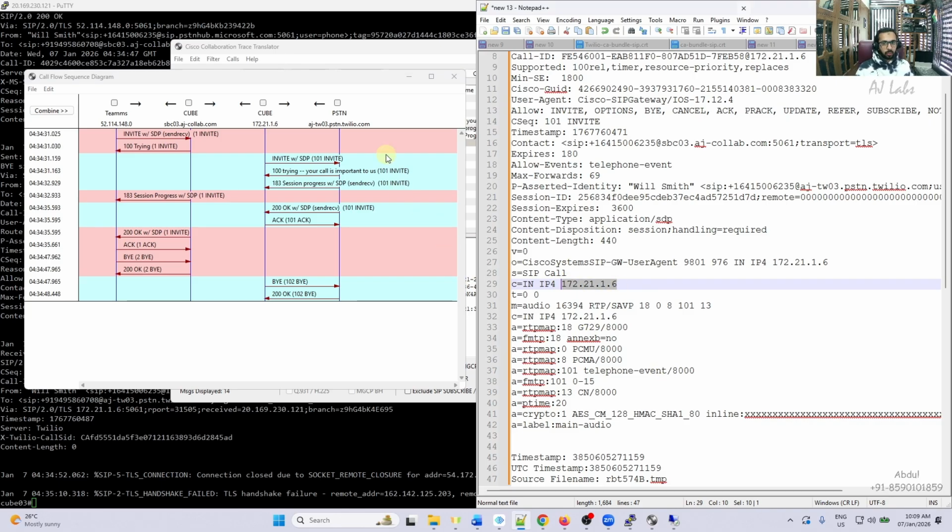The PSTN guys will never understand what 172.21.1.6 is because it's an internet-based SIP trunking. There is no local device which can send that traffic. Since I am exchanging it this way, Twilio will never understand where it should send the media. It always says this local IP address. So media will fail at that point. There won't be any media.